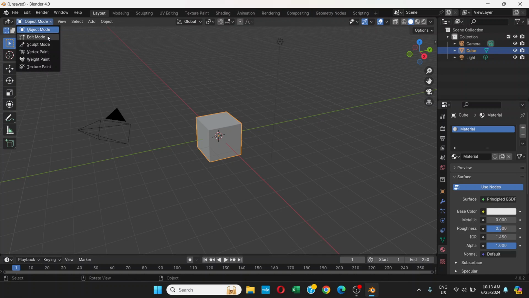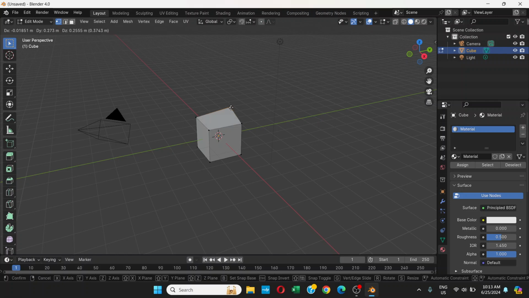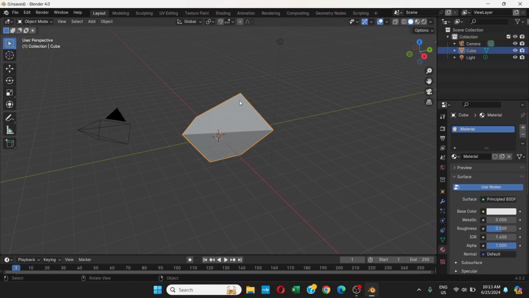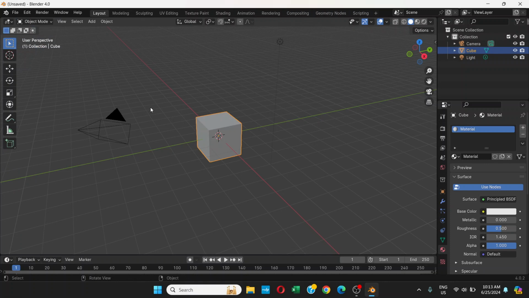If you go to edit mode, this is where we edit its shape. So that's the difference between edit mode and object mode. In object mode, we cannot do that. If you select, nothing happens. You cannot edit the shape of the object. Okay, I'm going to go back to this. So object mode and edit mode, you just saw the difference.